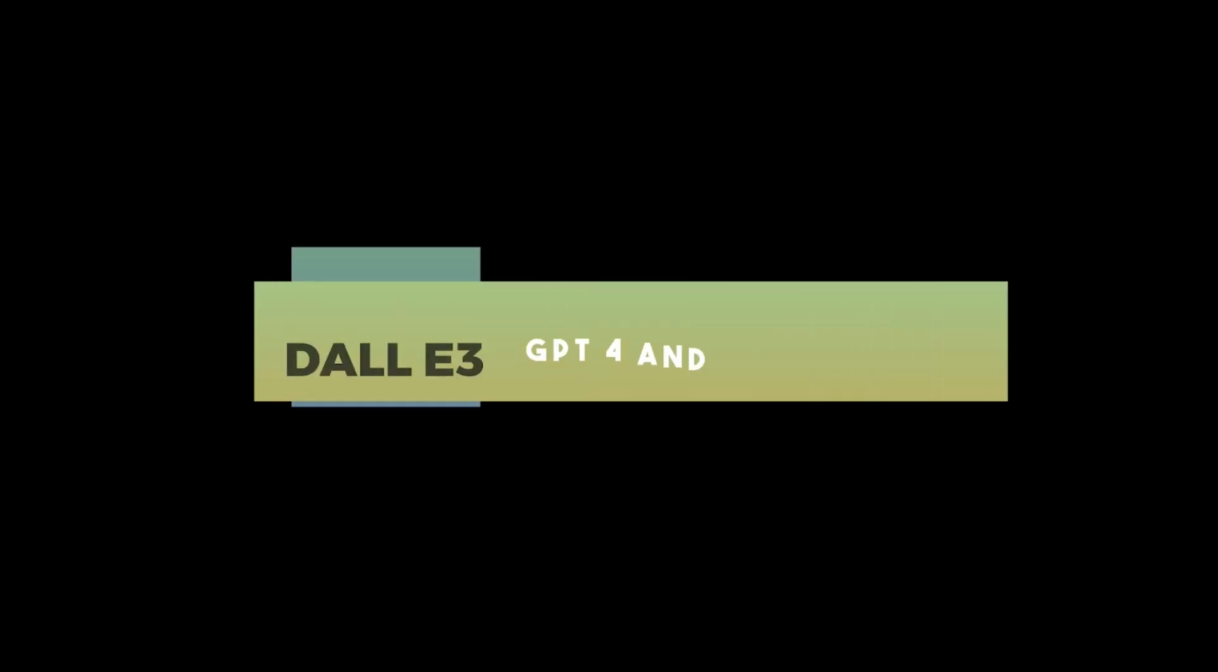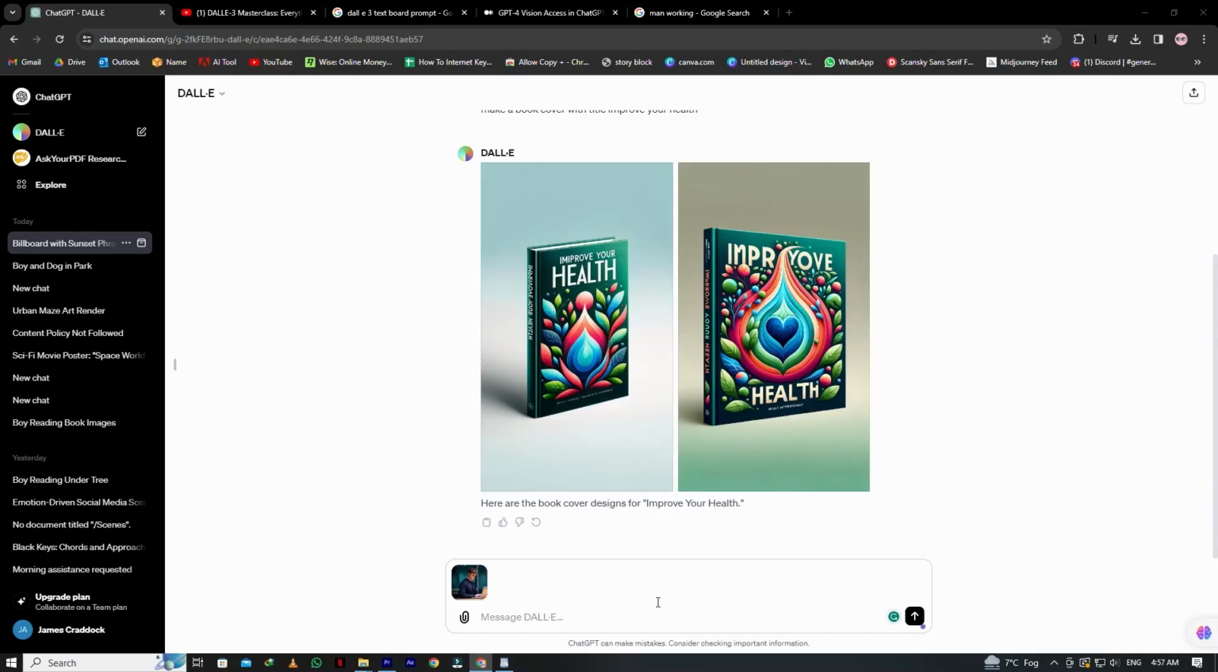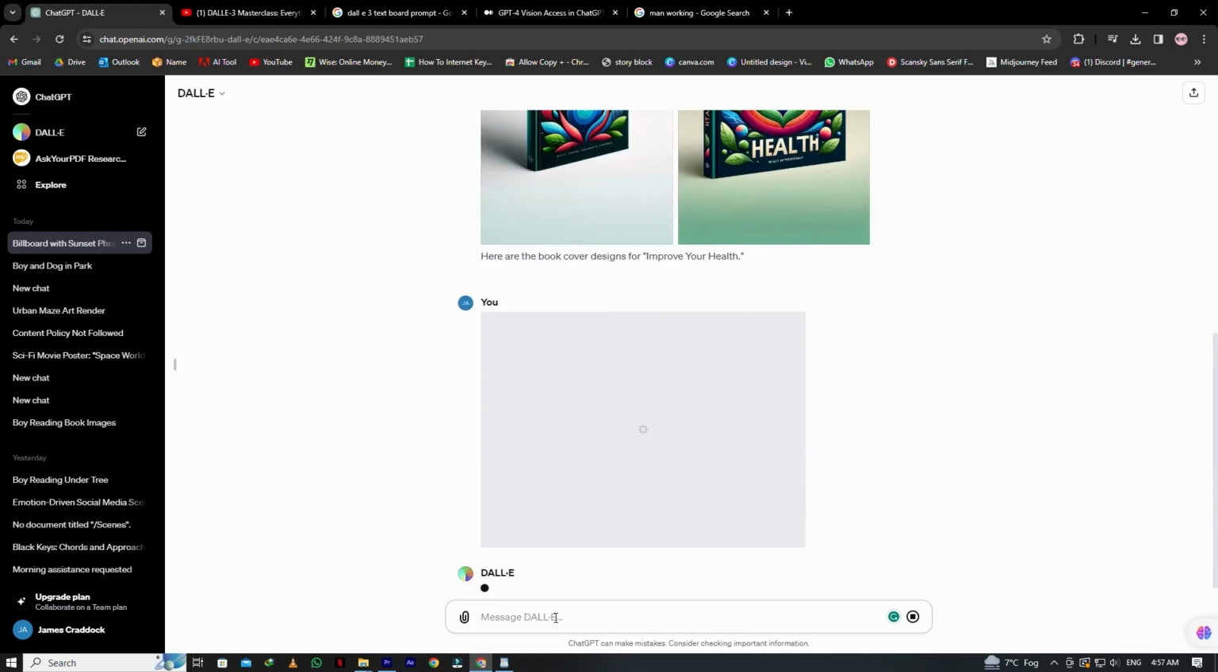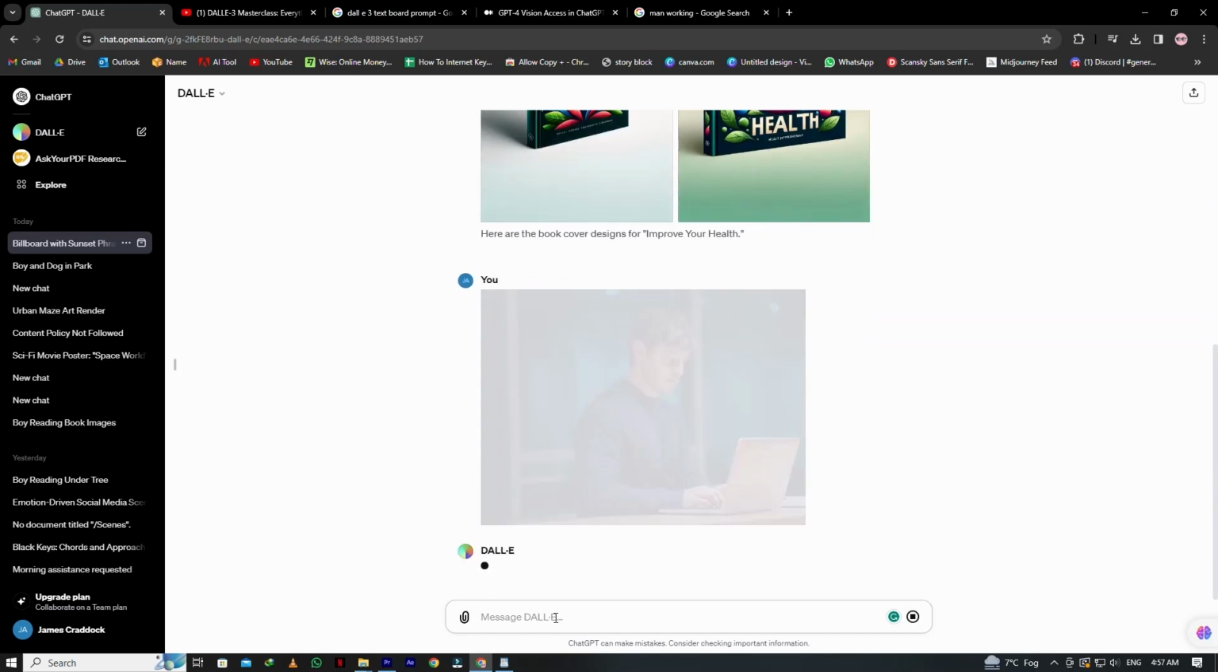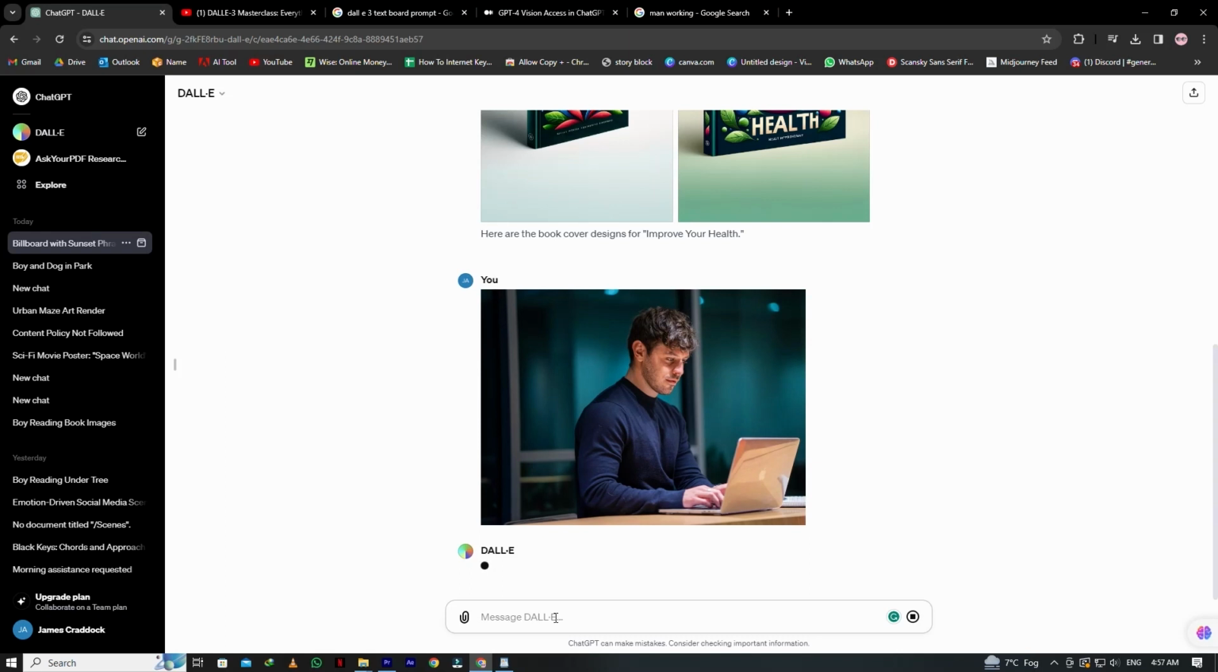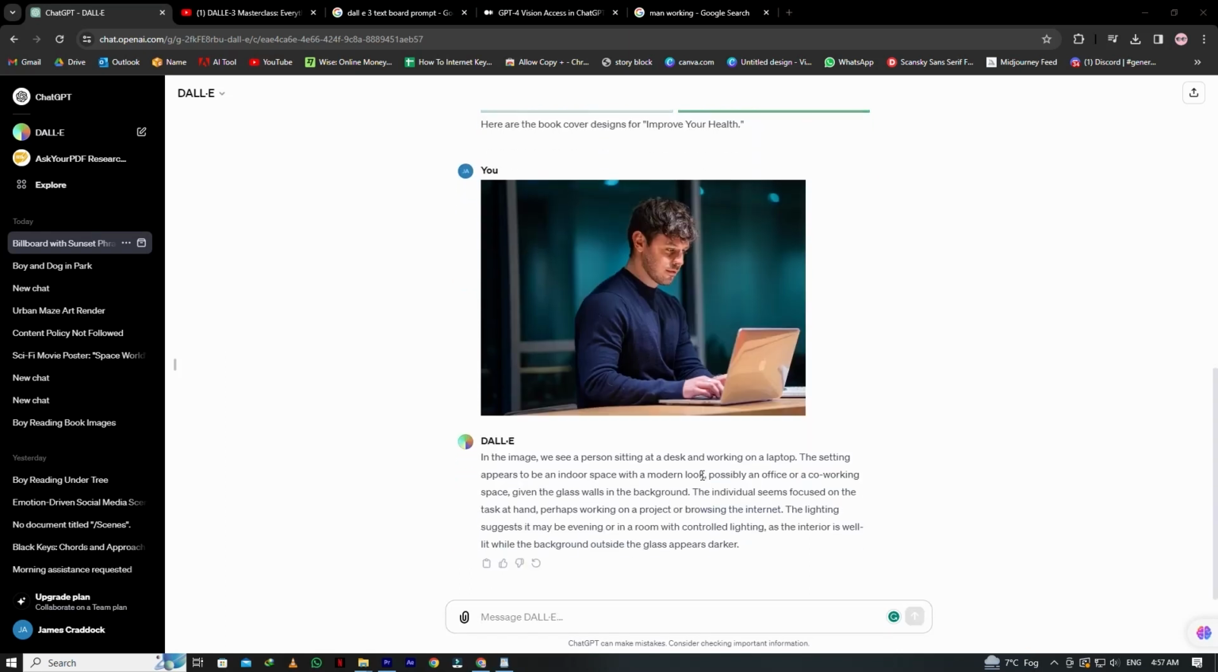Moving to the next section, GPT-4 and DALL-E Vision. ChatGPT recently rolled out an exciting new capability, the ability to analyze images uploaded by users. This computer vision integration allows ChatGPT to see and understand photos, answering questions about visual content. Like here I am uploading the image of a man working on a laptop, and now see what it does. Finally, it described it clearly.